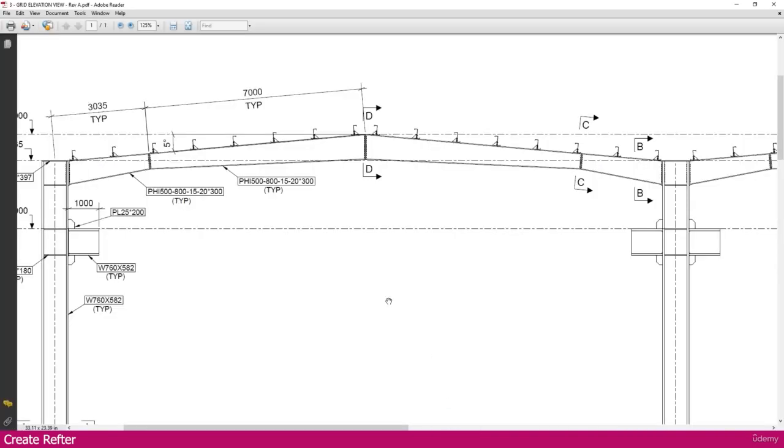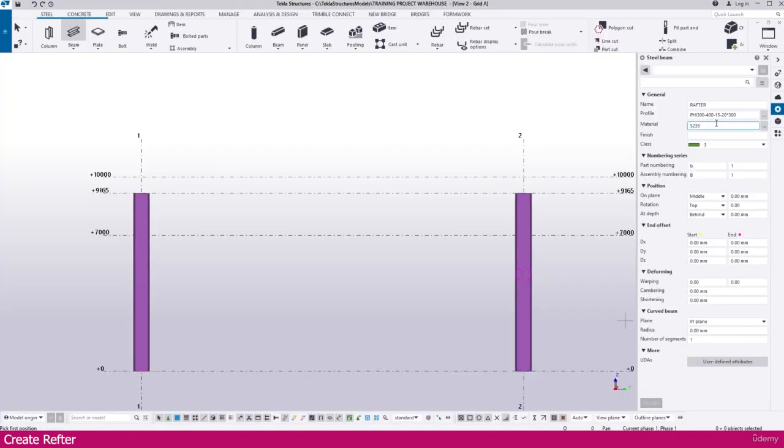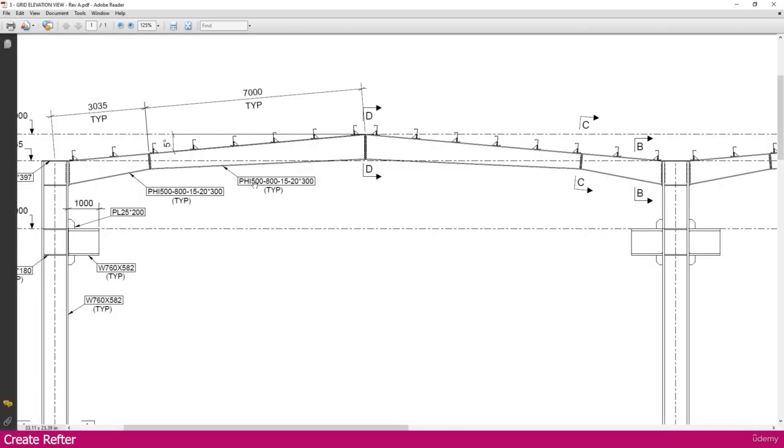Now go to the PDF, you can see here 500, 800. The first one is 500, next one is 800, and all the other things I just keep as they are. This means height 1 and height 2, then this is the thickness of web, and here it is thickness of two side flange, and this is flange width. So these are the things.